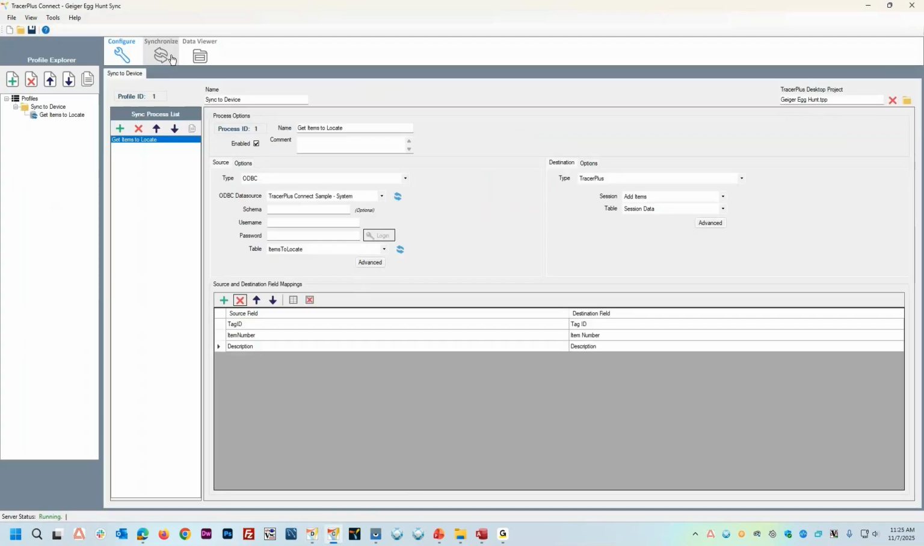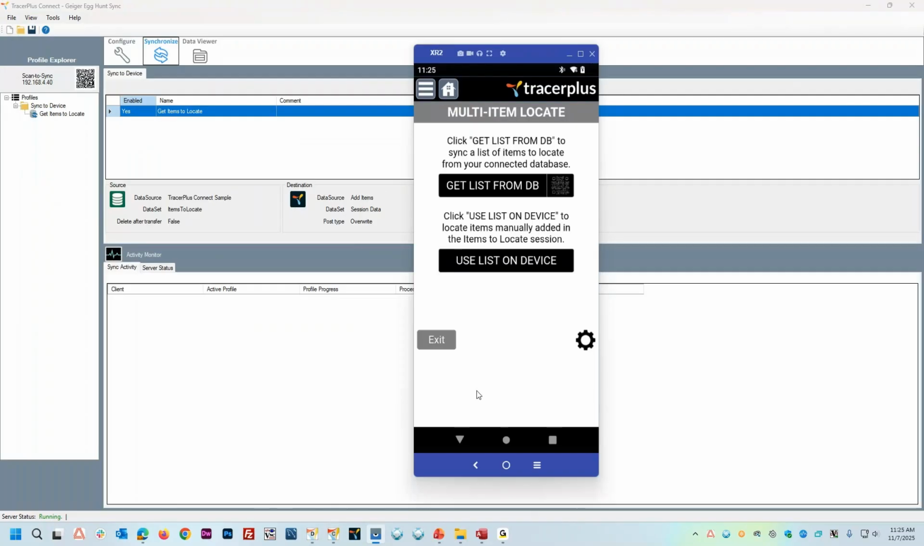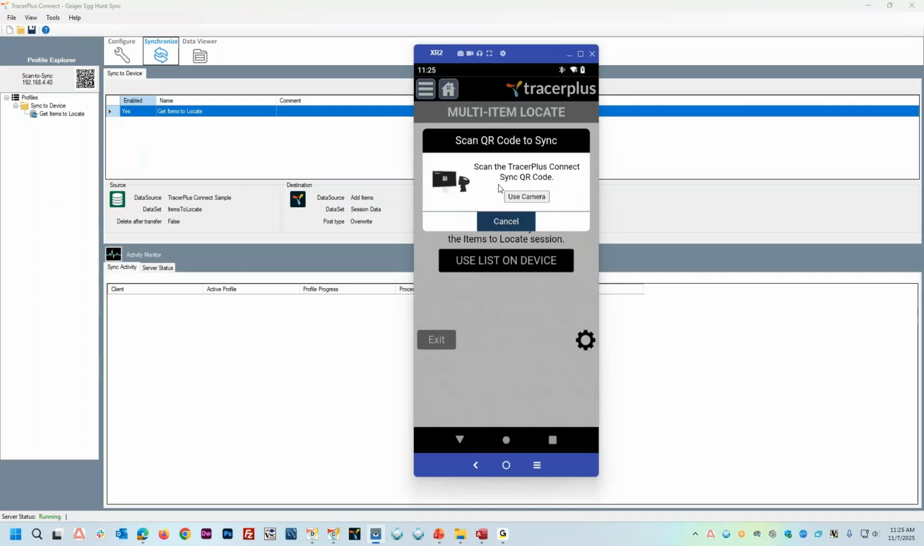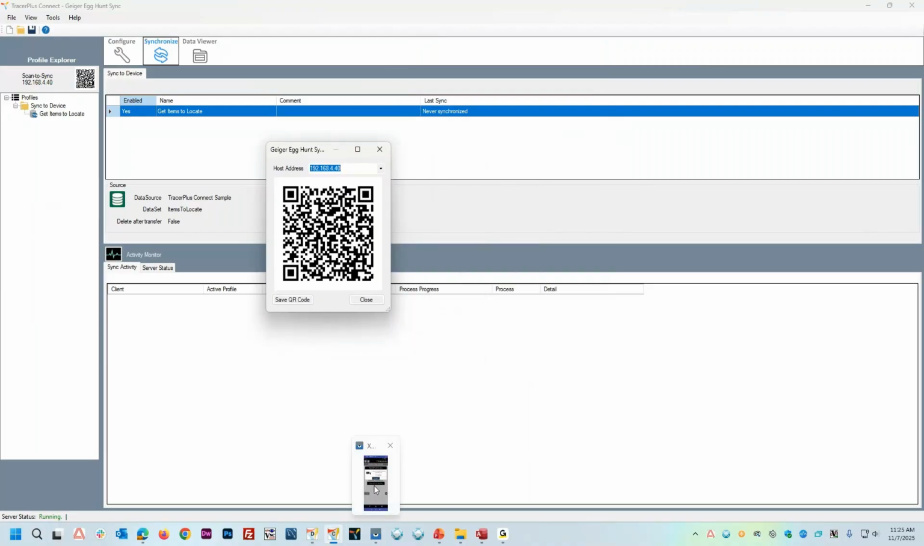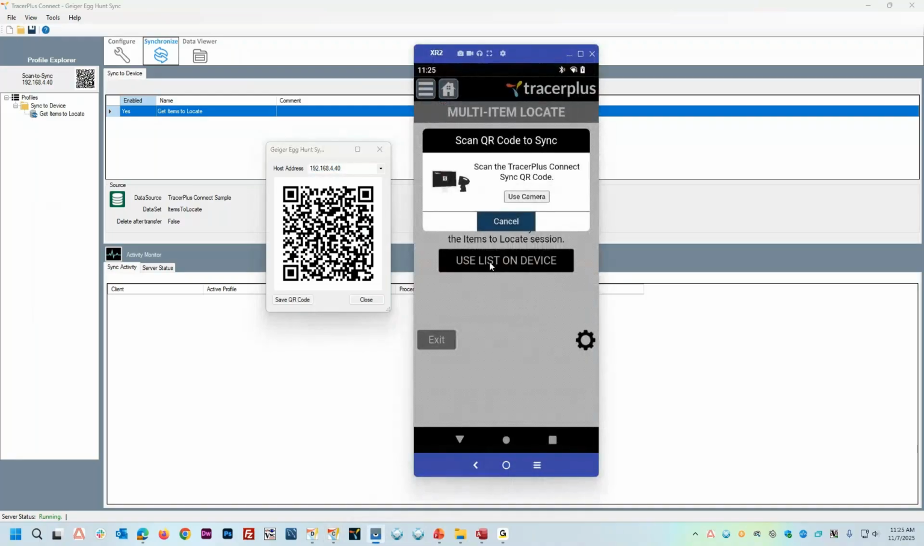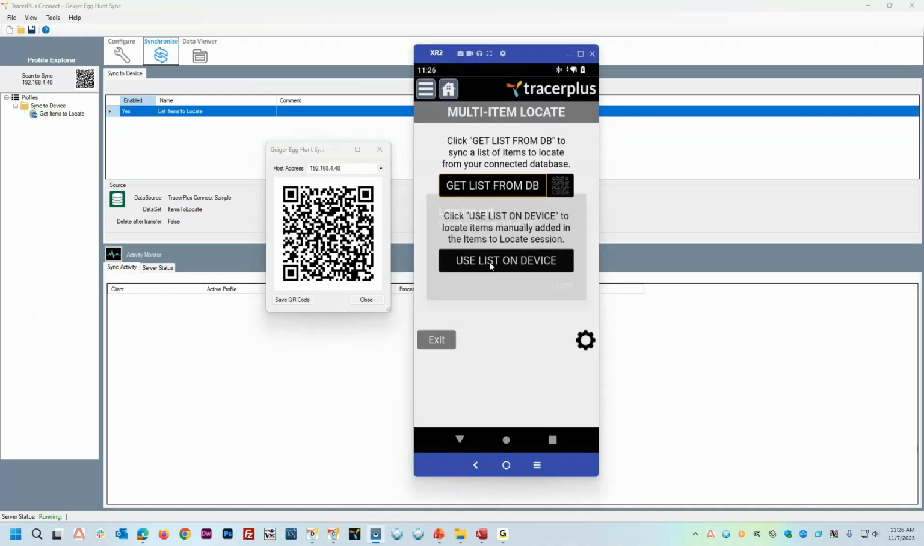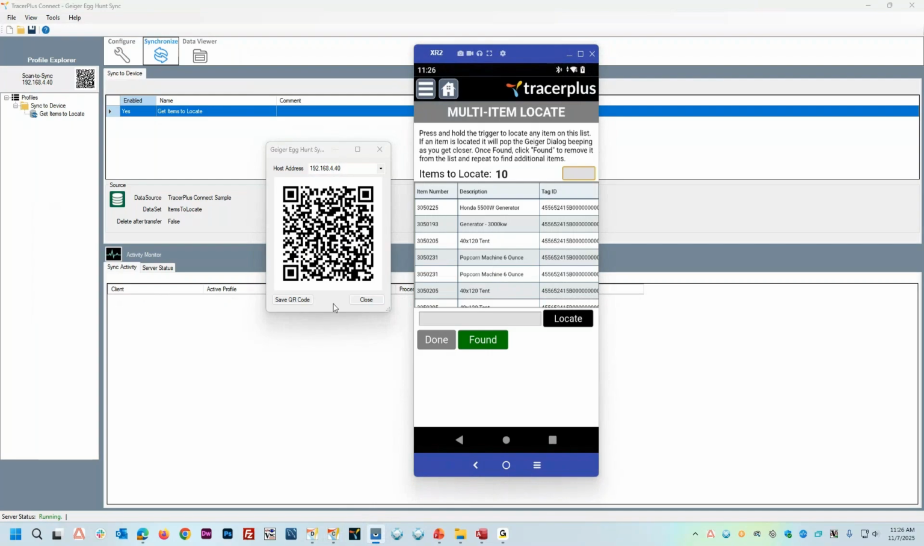So let's go to Connect, Synchronize. Let's go back to my device. I'm going to click this Get List from DB. So here it's going to say Scan QR code to sync. If I click this little Scan to sync here, you'll see under the Profile Explorer, I can expand that QR code. And if I bring the device into focus again, if I scan this QR code, you'll see that it automatically connects and it sent the 10 records. And now those 10 records are showing up on my handheld. And it automatically brought us over to that locator screen.